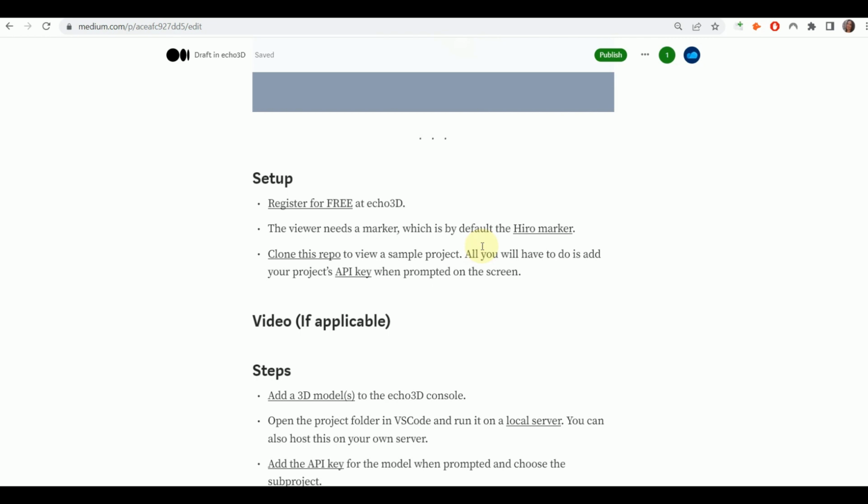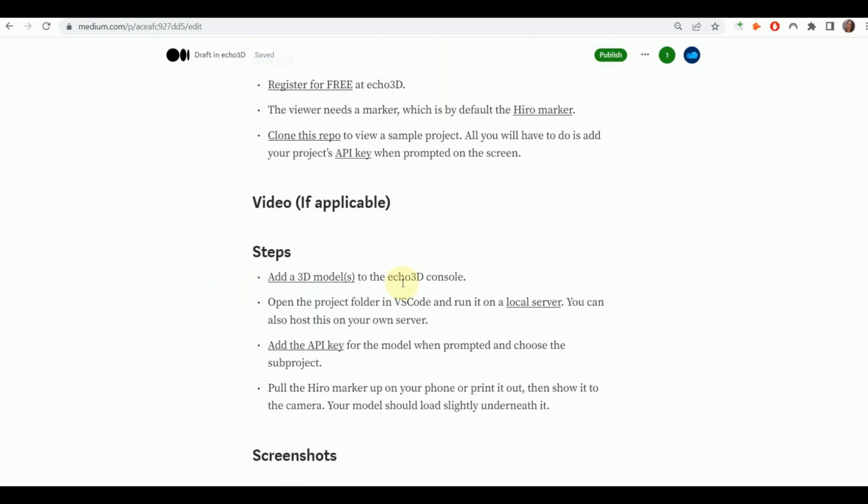And go ahead and clone the repository. It's a very small project, and all you're going to have to really do is add the API key once prompted on the screen. For the first step, we're going to add our 3D model.